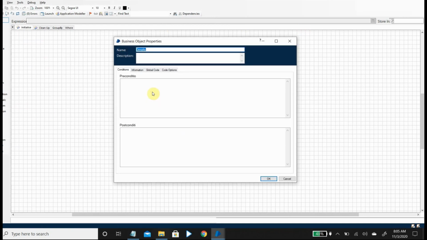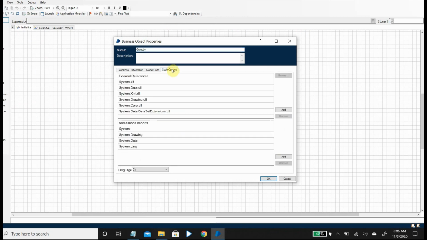Open the properties window in the initialize page and go to code options. Now we need to add the required .NET libraries and namespaces in the properties. We need system.core.dll and system.data.datasetExtensions.dll, because a collection in Blue Prism is a data table in .NET. To work on data tables, we need this DLL.